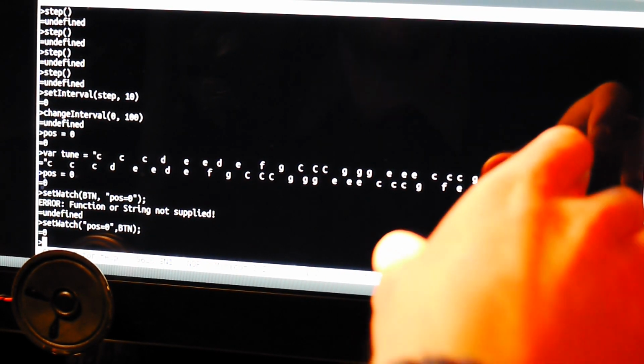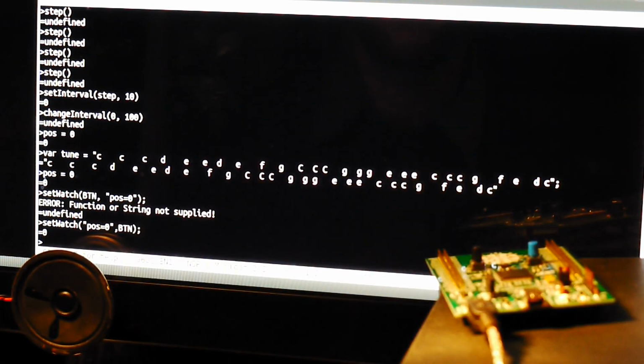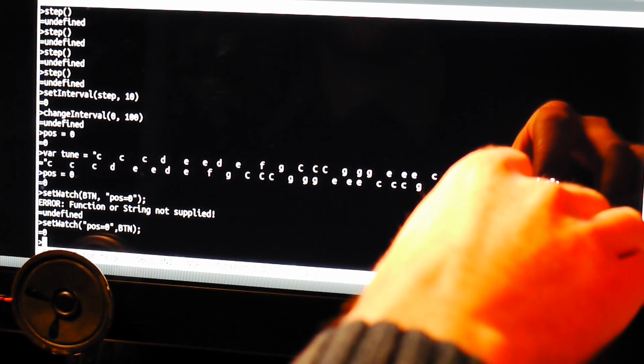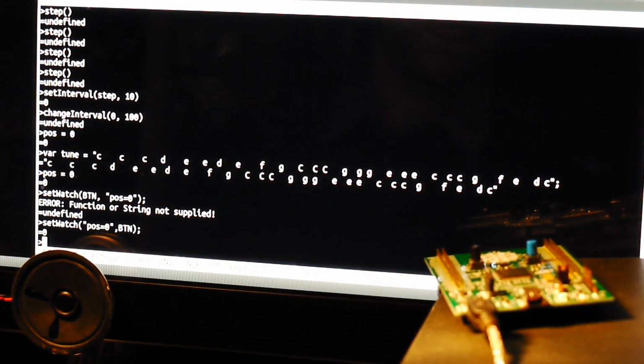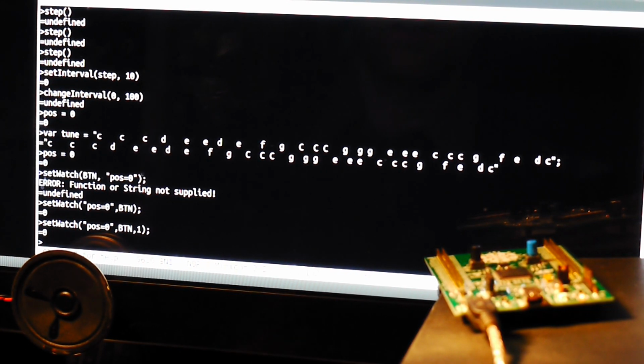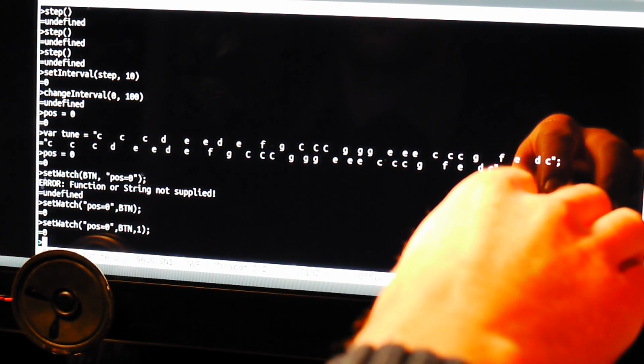So now, if I press the button, be careful not to press the reset button. Obviously if I press it again, it'll just reset it. And it'll do it again, I hope. Which it won't, because setWatch by default only works once. If we do this, it will do it twice.